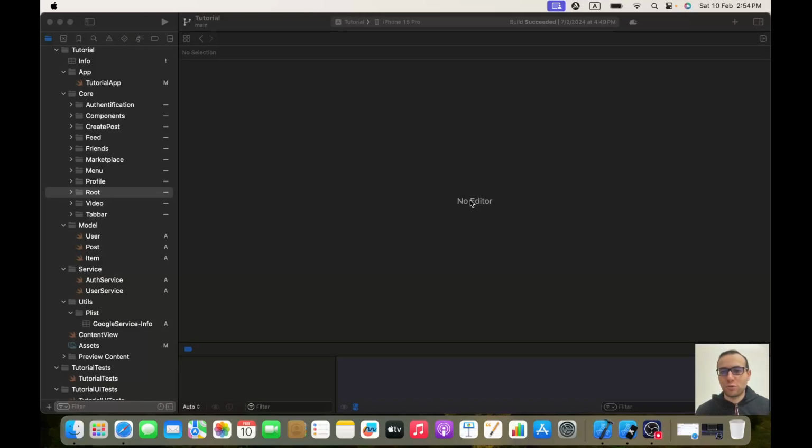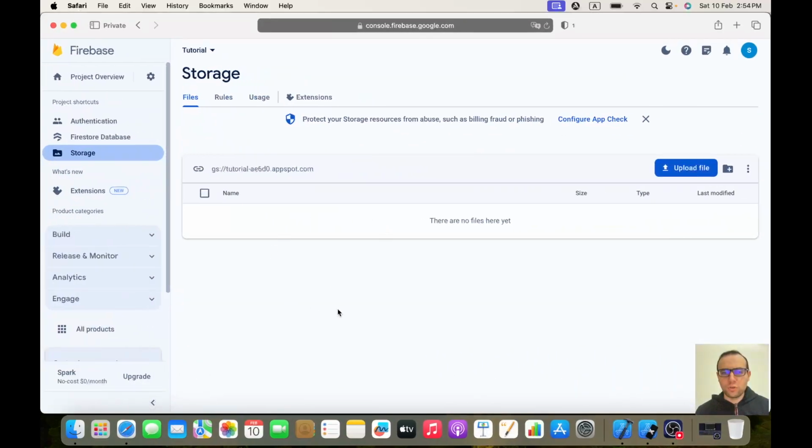Well, today we are going to be uploading the image and cover image to our Firebase. And to do so, there are two things we need to do. So let's go to our Firebase console. The first thing is in our storage. As you can see, for now we got no files here yet. We need to upload our files to the Firebase storage.